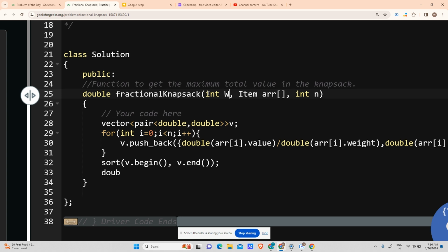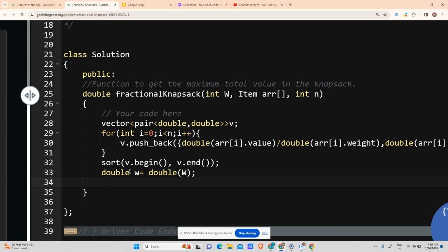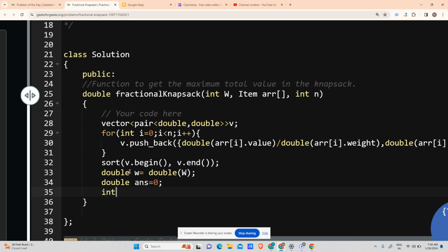Right now, current weight is given in type of int, so I'm making it double. So double of small w equals to double of capital W. Just do the typecasting here. Now my answer is in the form of double. So double answer equals to 0. And my pointer will start from the last index. So int i equals to n minus 1.